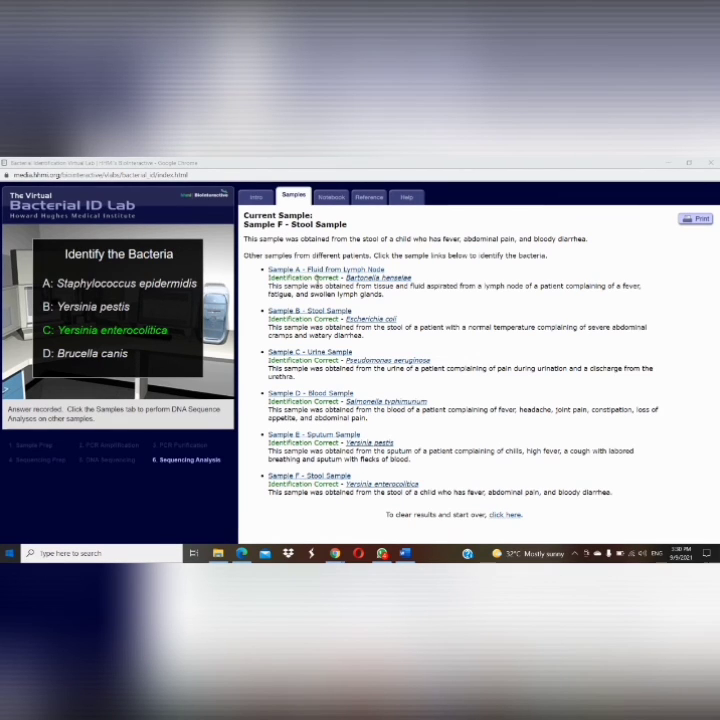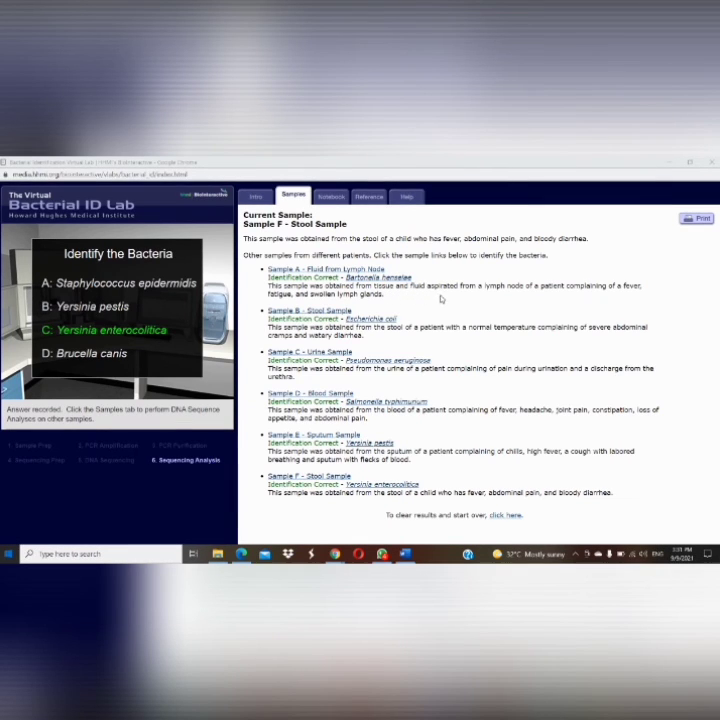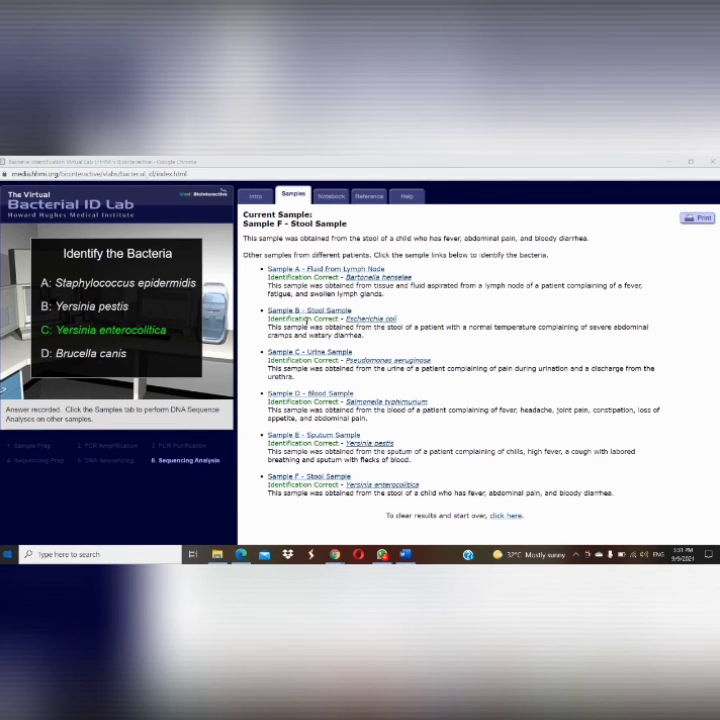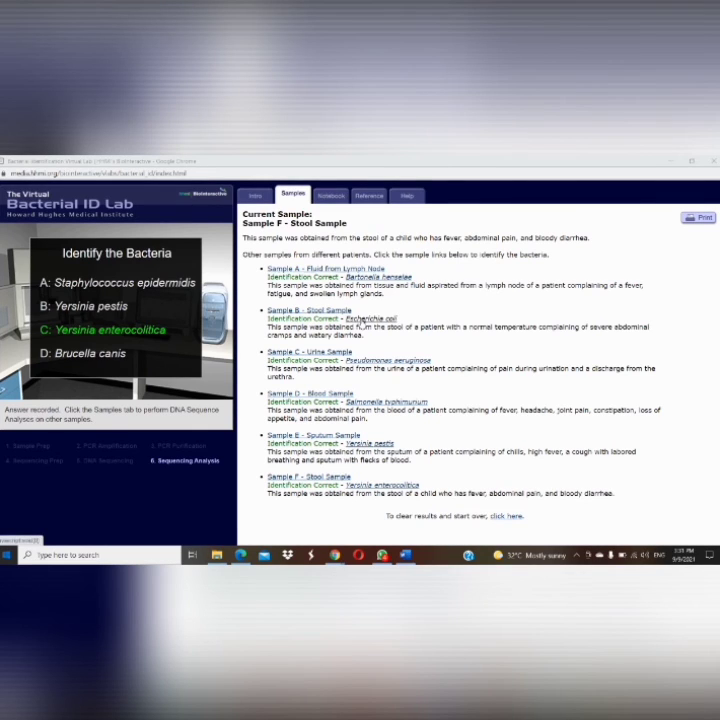First, sample A is the fluid from the lymph node, and the identified bacteria is Bordetella hinzii. This sample was obtained from the tissue and fluid aspirated from the lymph node of a patient who has a fever. And then sample B is the stool sample, and the identified bacteria is Escherichia coli, which is known as E. coli. This sample was from the stool of a patient with a normal temperature complaining of severe abdominal cramps and watery diarrhea.